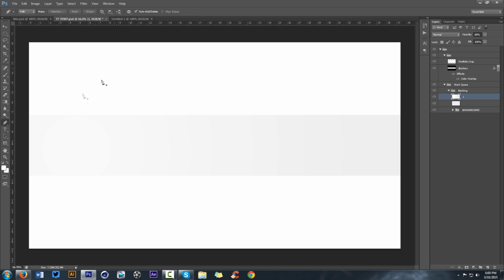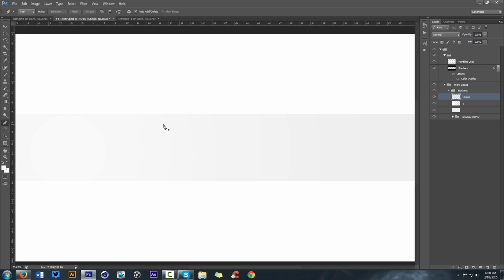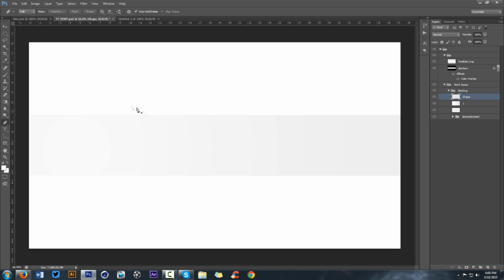Simply use P on your keyboard for your pen tool, which is a little light bulb looking thing right here, and we're going to make another new layer. This is where we'll work on our shape right now. So I'm going to change this to the shape layer. All right, you can go about this any way at all. I'm just going to click and hold.